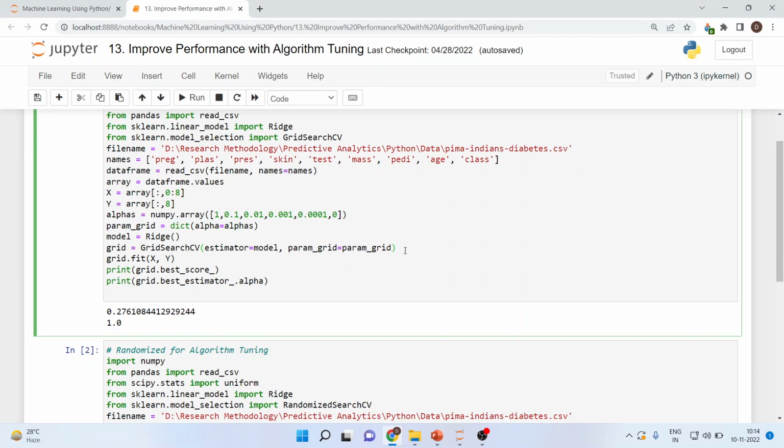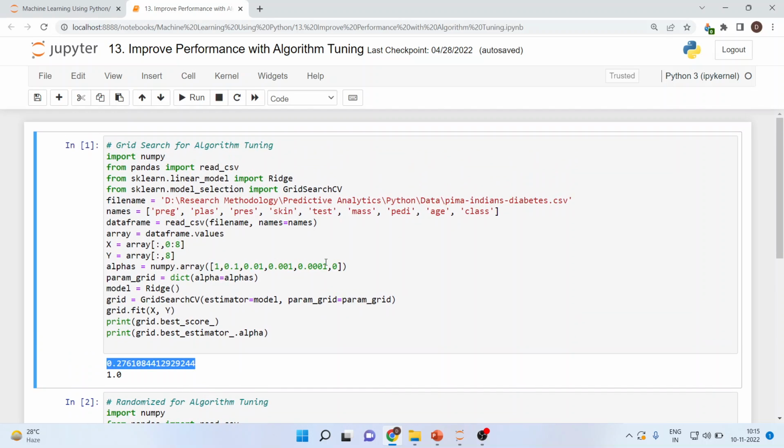In this example, we are evaluating the different alpha values for the Ridge regression algorithm on the standard diabetes dataset. This is a one-dimensional grid search. Grid.fit X and Y, that is the independent variable and the target variable. Print grid.best_score_. Print grid.best_estimator_.alpha. So when the alpha value is 1, we get the best score. So this is known as grid search for algorithm tuning.